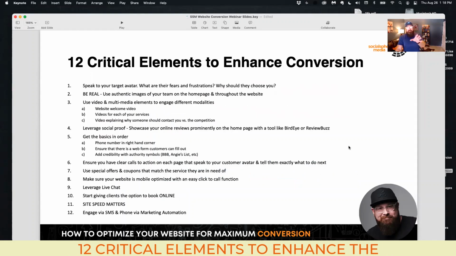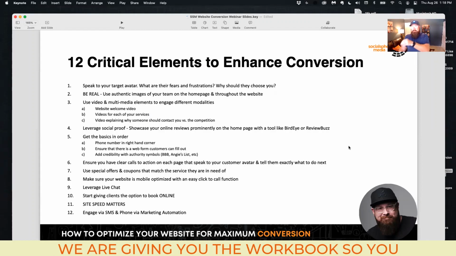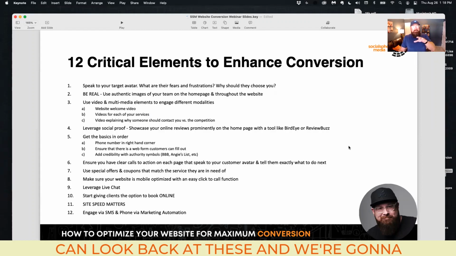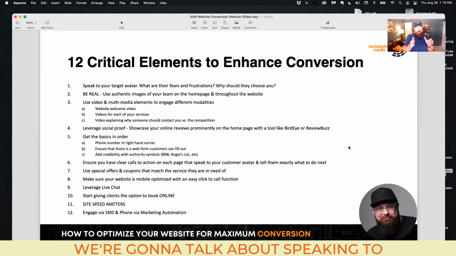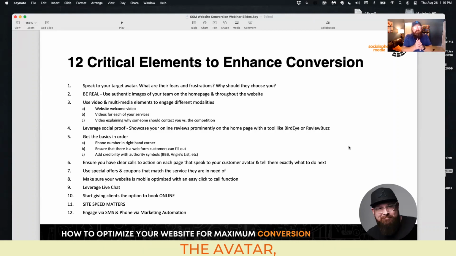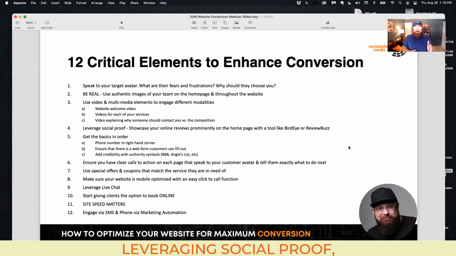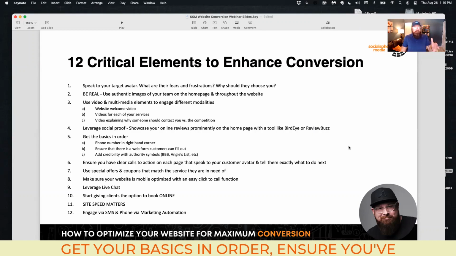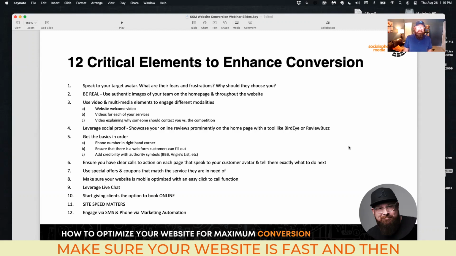But we're going to give you 12 critical elements to enhance the conversion rate. Okay. And I'm going to zoom through these, but we are giving you the workbook so you can look back at these. And we're going to go through these one by one and talk about them for a second. We're going to talk about speaking to the avatar. What are their fears and frustrations? We'll talk about being real, using video, leveraging social proof, get your basics in order, ensure you've got clear calls to action, special offers. Number 8, make sure your website's mobile optimized, leverage chat, start giving clients the option to book online, make sure your website's fast, and then use texting.